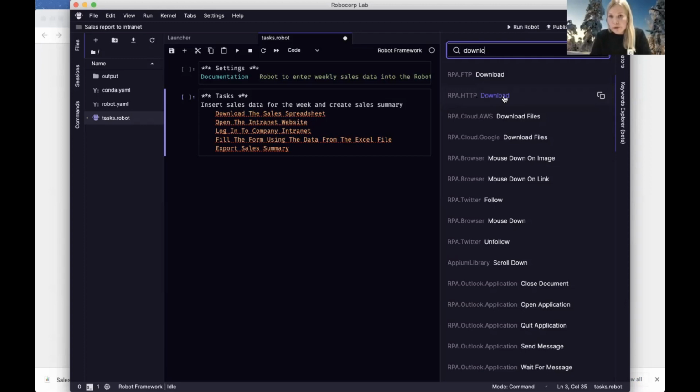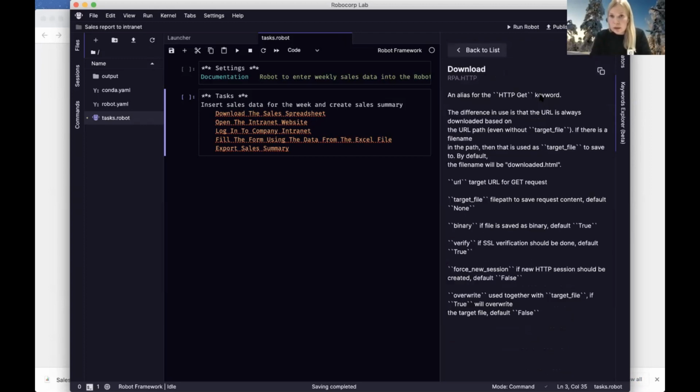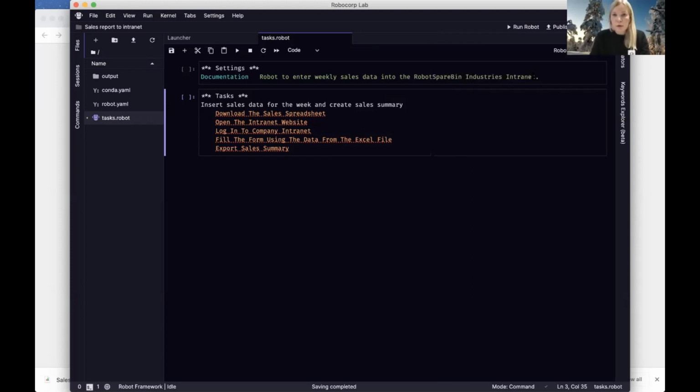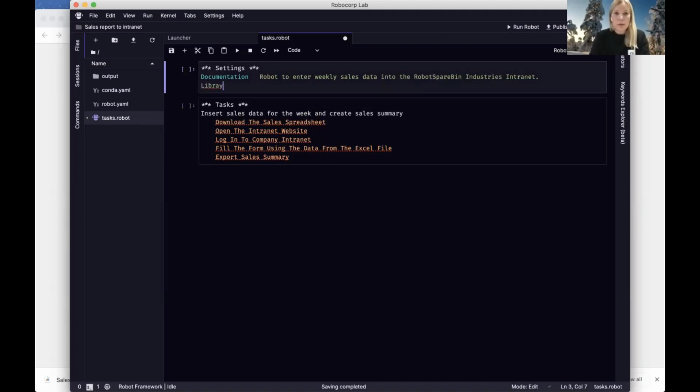And also we have a keyword called download. So I will click this one and see how this looks like. This documentation tells us a little bit about the keyword itself and also arguments that we can use with the keyword. So now I have found a library that I want to use. It's called RPA.http, and also a keyword that I want to use. It's called download. So I will close this Explorer for a while and I will write the library here.